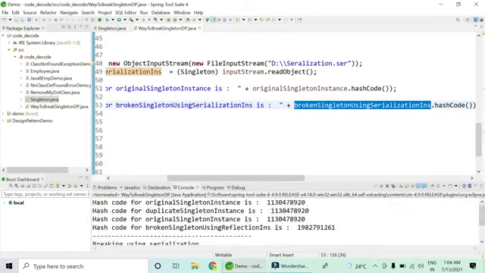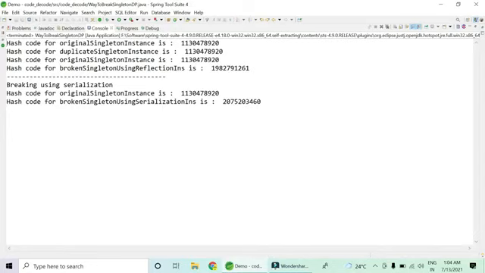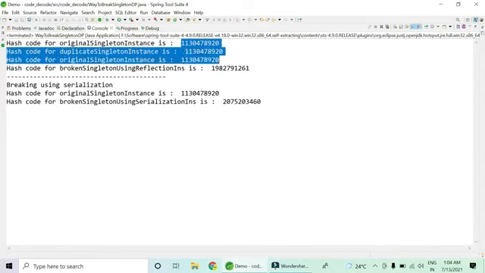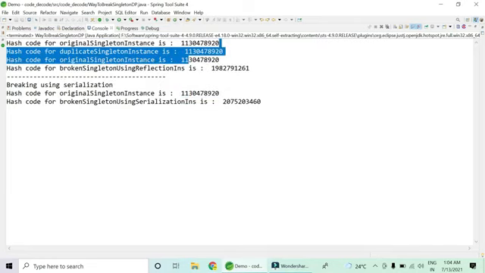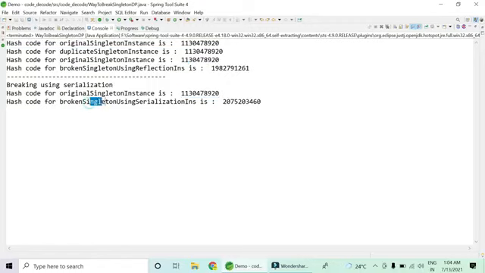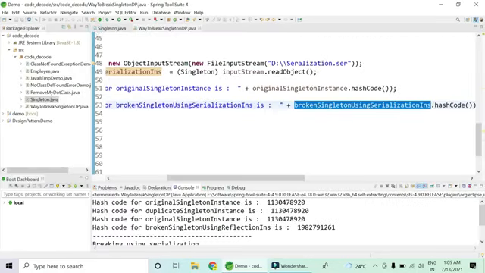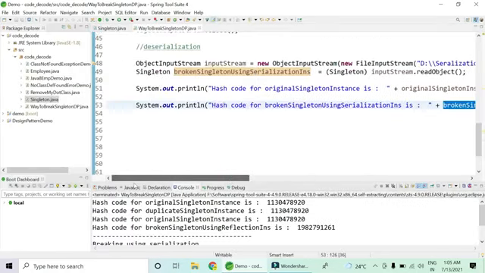Hopefully there is no exception. Okay, let's quickly see the console. The original is this, the same is duplicate, the same is original, and with reflection it is broken. Now we have done using serialization. With serialization also the original is same, if you can see all the three, and this is also same. But when you are deserializing it, then the hash code is different. That means it is broken. So successfully we have broken the singleton design pattern using two techniques.